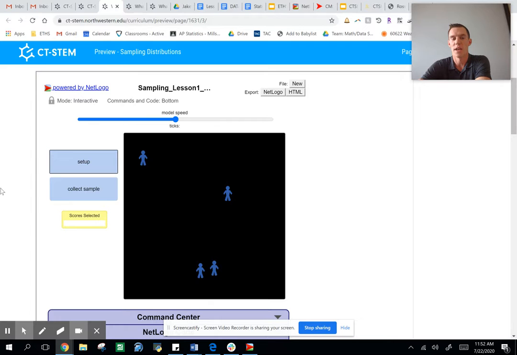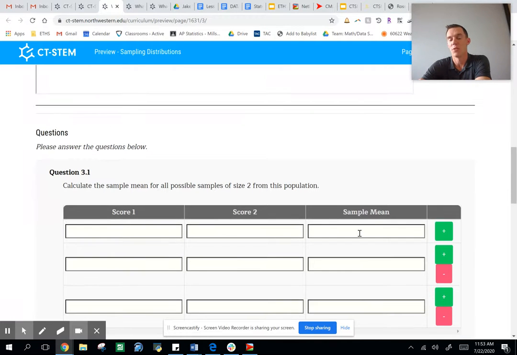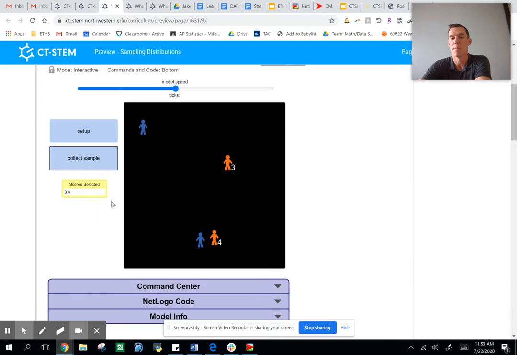So in this first model, if you click the setup button, you'll see 4 individuals. And the data that we're looking at in this example is AP scores from the previous school year, from the AP Stats exam. And so when you click Select Sample, it will select 2 of the individuals. It will show you their score. Students will record this in a data table below and then calculate the sample mean. If they want, they can calculate the mean by hand, or they can create a monitor and modify the code to analyze the sample mean of these 2.